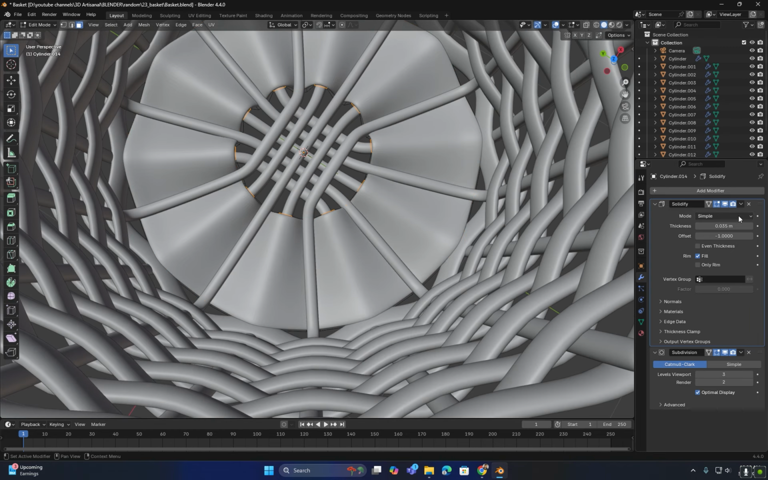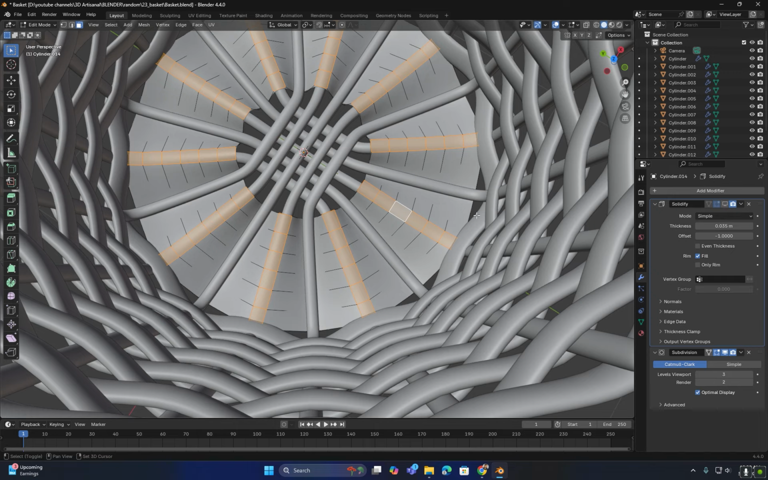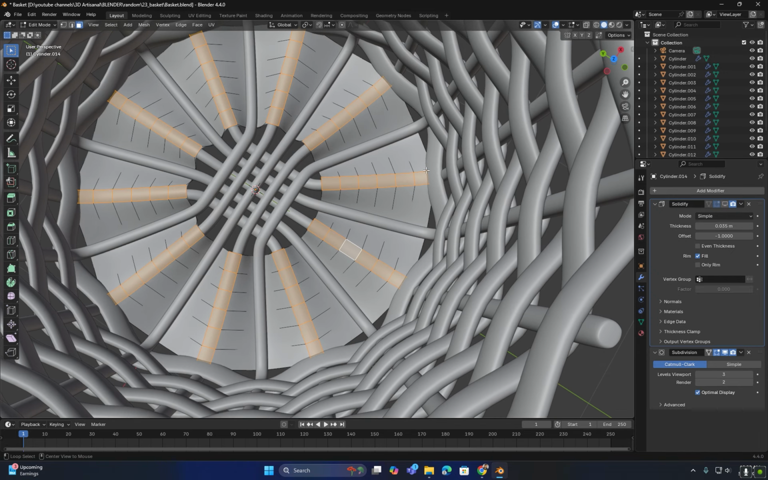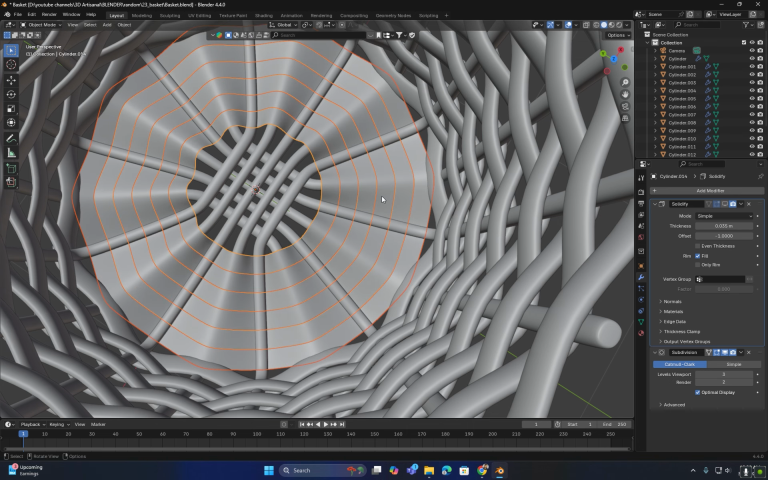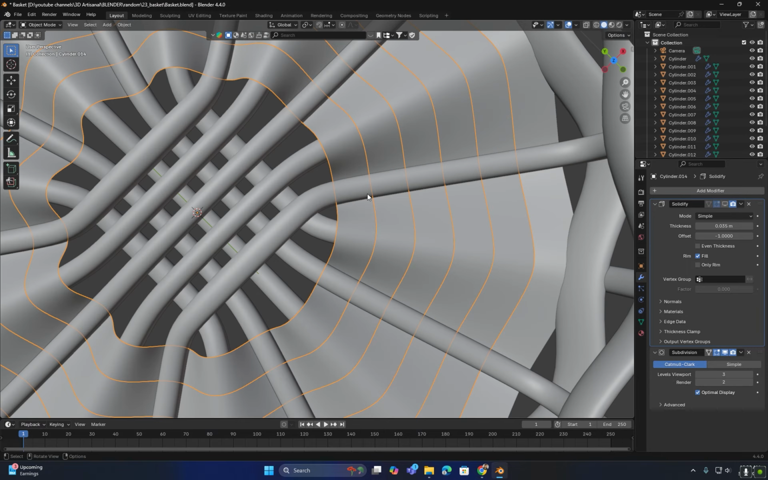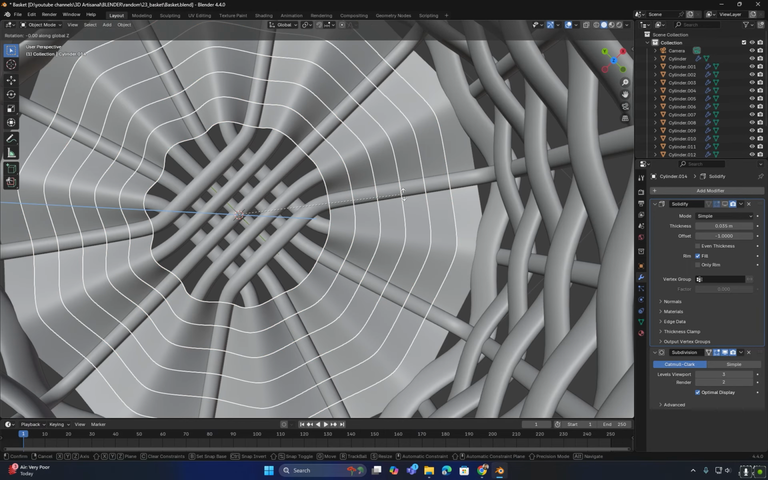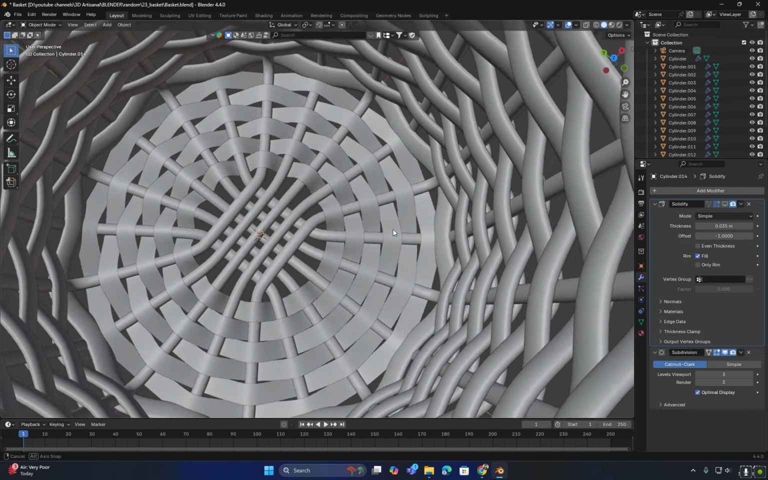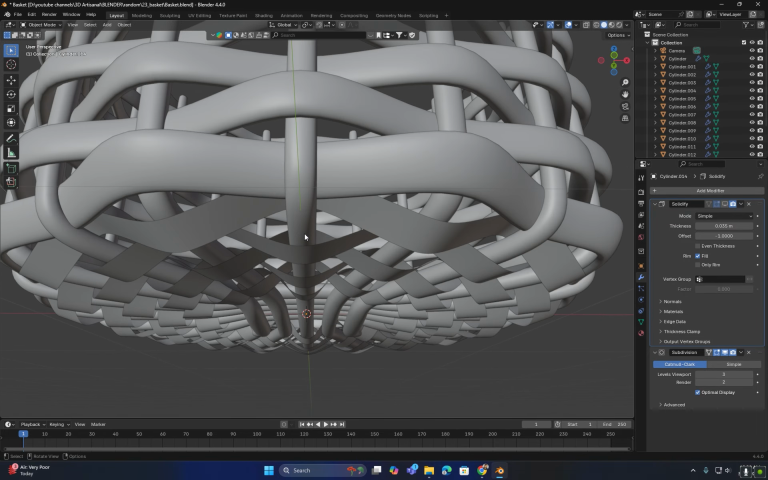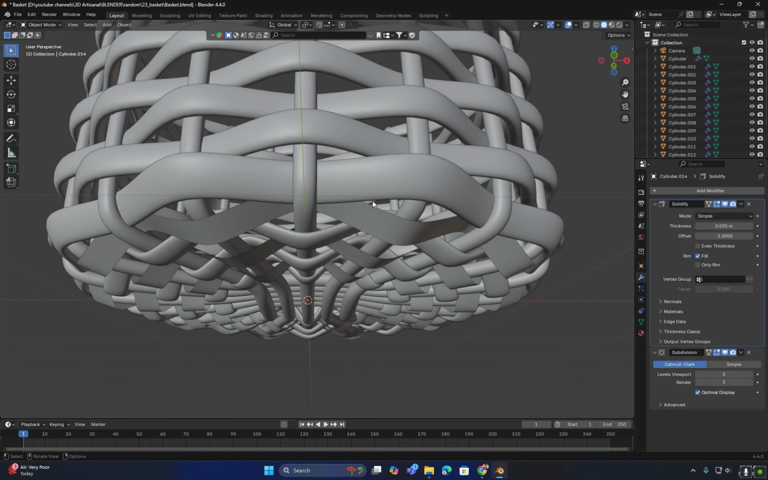For now, I will disable the Solidify modifier to get a clearer view of the mesh. I will select alternate face loops and press P to separate them. Then I will rotate one of the separated parts slightly along the Z-axis to create a consistent pattern with the rest of the object. Finally, I will re-enable the solidify modifier for both parts.